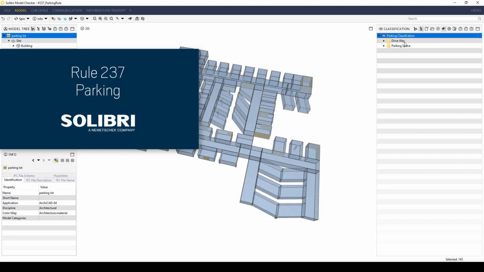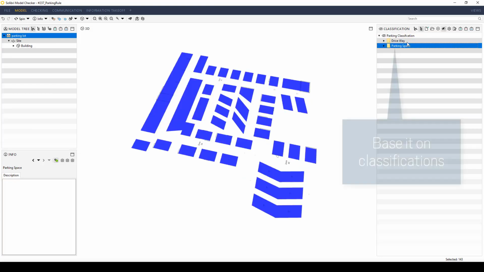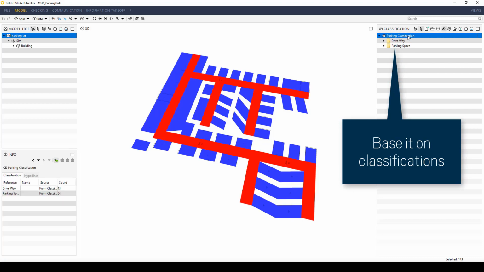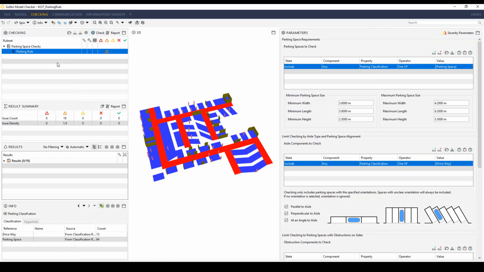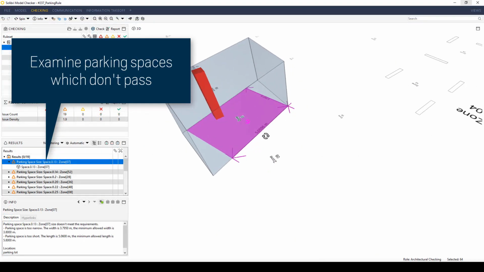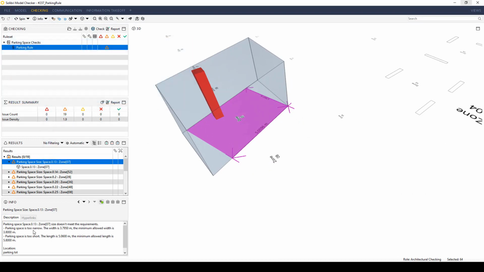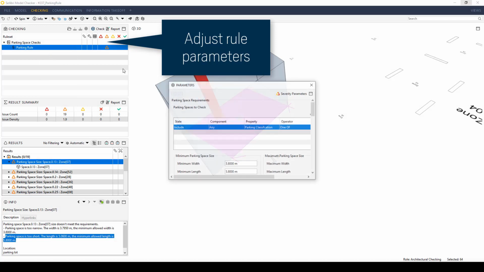The parking rule allows you to check the dimensions of a parking space so that they're easy to park in. It's easier to base it on classifications for the parking spaces and driveway space components. After running the check, the parking spaces which don't pass, for example because they are too long or too wide, are visualized in the 3D model and can be examined in the results.